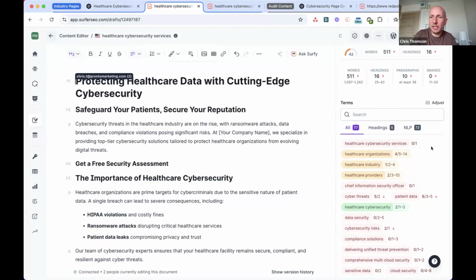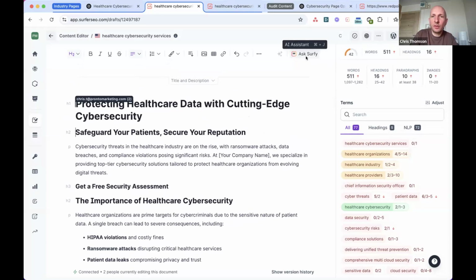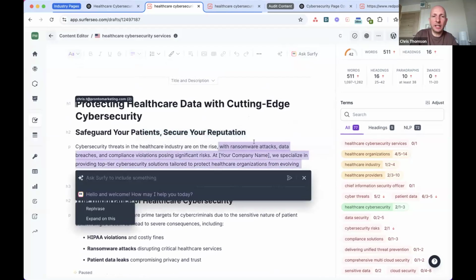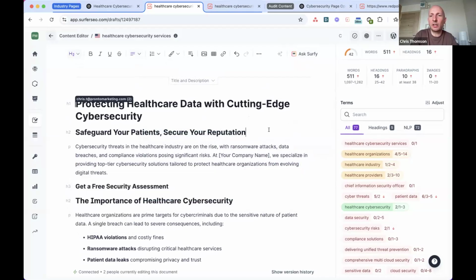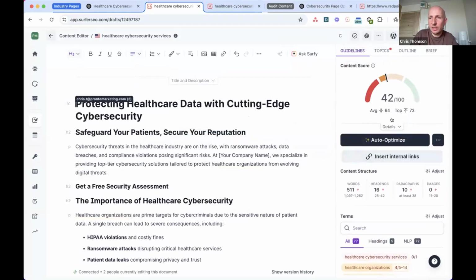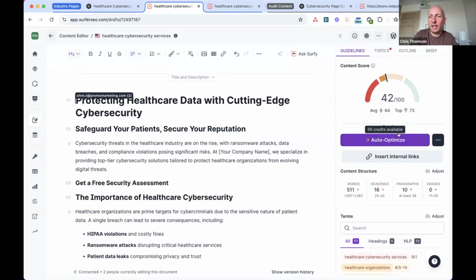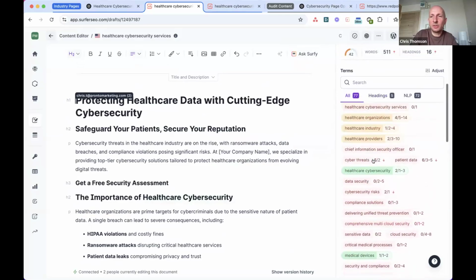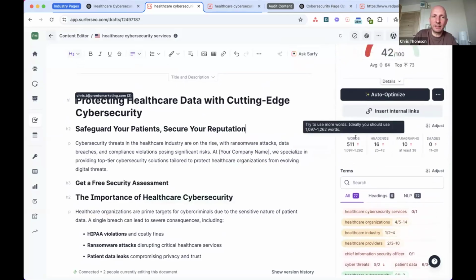So we've got a list of keywords here and how often they should be used, and the content length, how many headings and paragraphs, and we've got this Ask Surfy up here, which is similar to ChatGPT. You can highlight sections and click Ask Surfy, and then ask it to change the tone or make it longer. We've also got this auto optimize, and what that does is it takes the content that you've got, looks at the keywords that are missing, and also incorporates the length if it needs to be longer or not. And then it gives you a bunch of suggestions that you can take or leave.